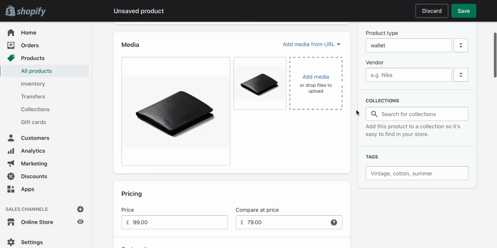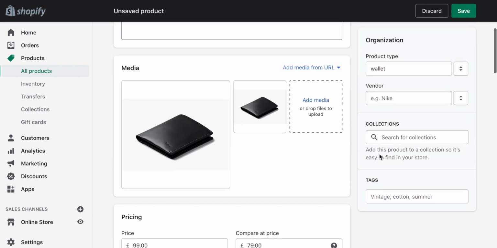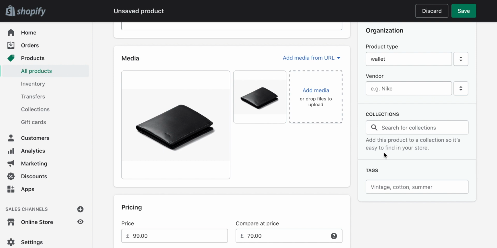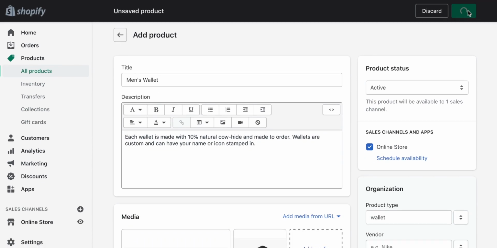Now, when it comes to collections, when you do add collections in the future, you may want to search via various tags. You can see right down here, vintage like this. I'm going to add that by pressing enter, and then wallet, I'm going to add that. So I have now a couple of tags. When I go to make collections, I can search for those tags and all products with those tags can be put into one collection. I'm happy with this product, so I'm just going to click on save like this.